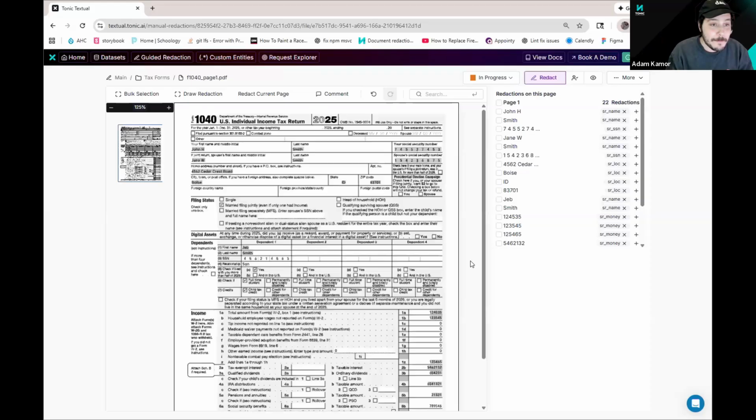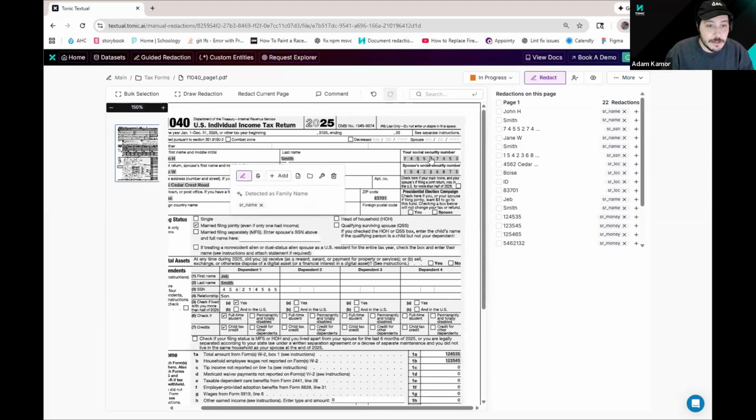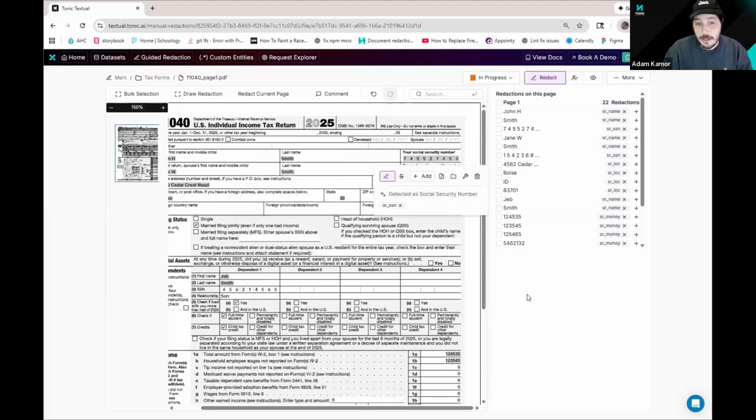So let me zoom in a bit. Okay, so I can see what's going on. Wherever we have this gray background, we're identifying something. So John H, detected as a given name, detected as a family name. We go over here. This is being detected as a social security number.